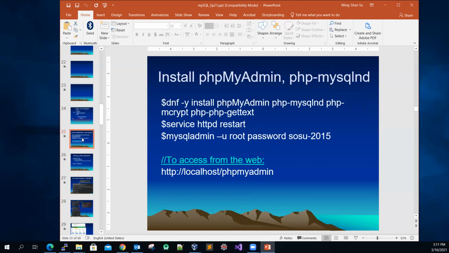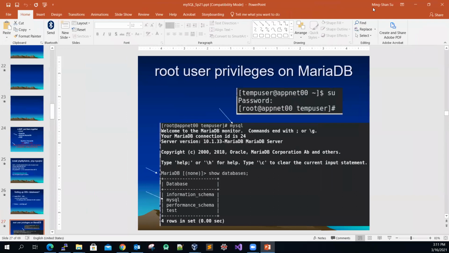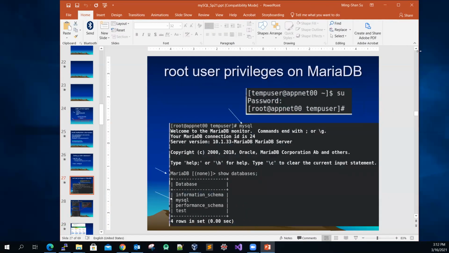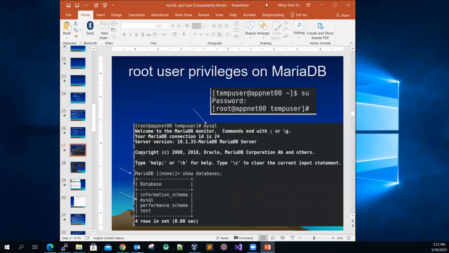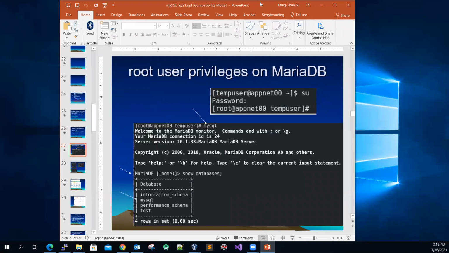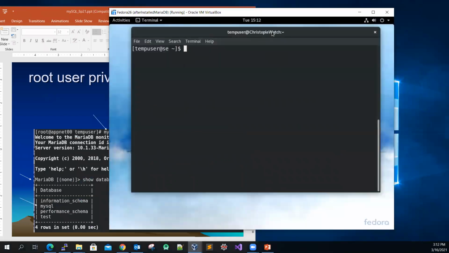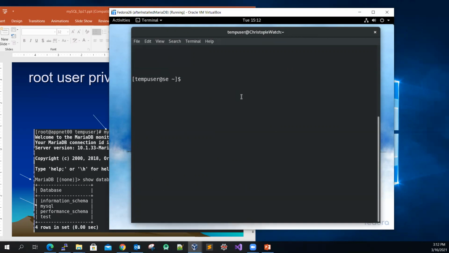Give me a minute. Let me put this side by side together with my virtual machine. Oops, sorry. I'm not very good at it. Bear with me. So here is my VirtualBox. I'm using Fedora 26. Let me move this side by side.